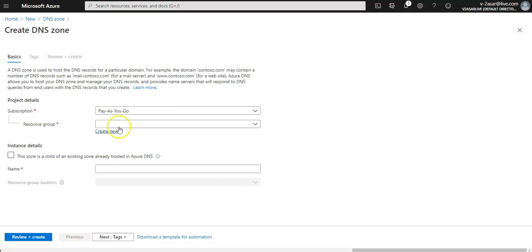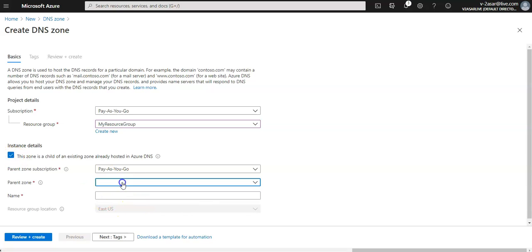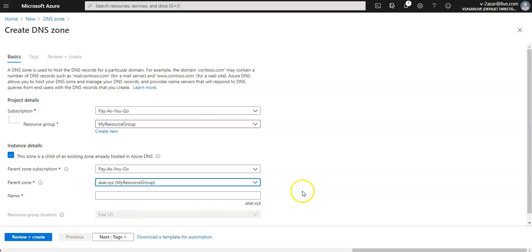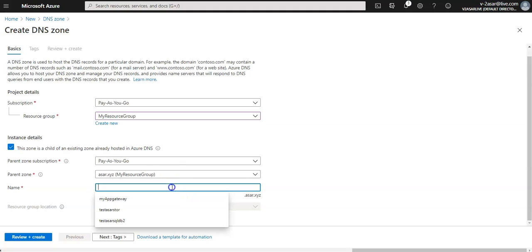You will select a subscription and the resource group. And you see it says instance details: this zone is a child of an existing zone already hosted in Azure DNS. You check this box. Now you select the parent zone here. You have azure.xyz, and then the name of the child domain.